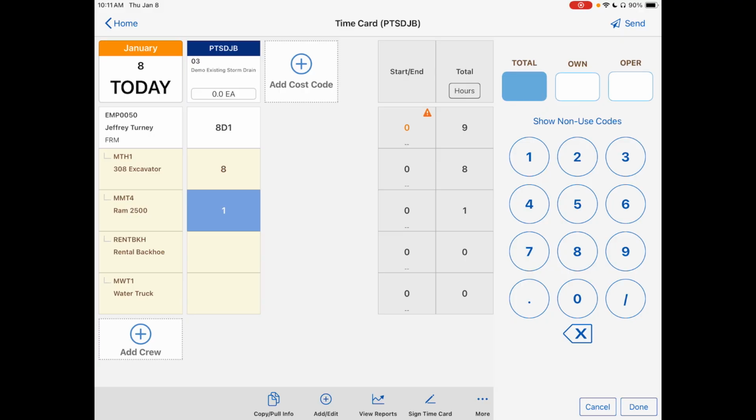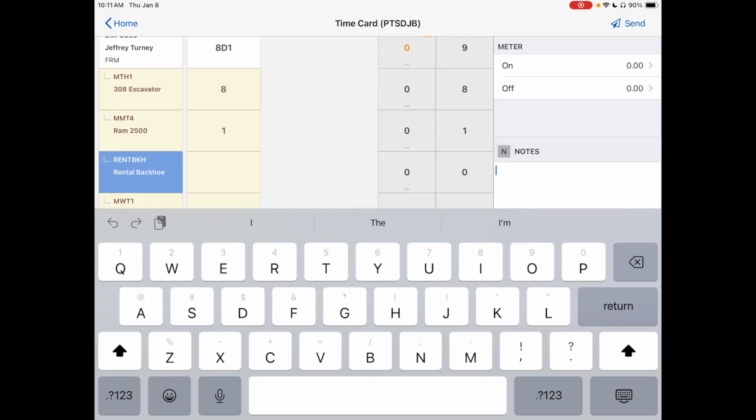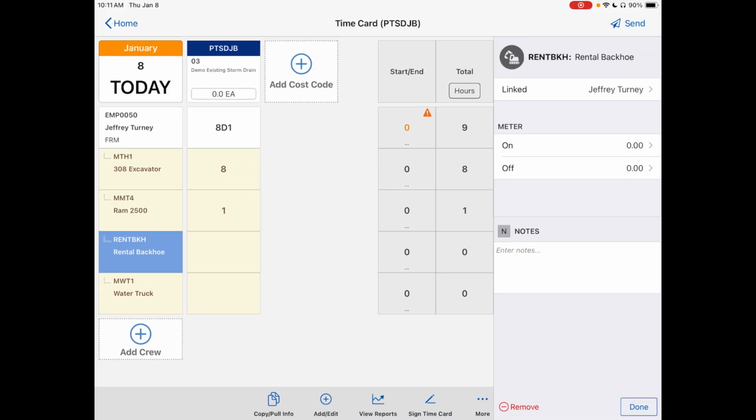Now, when it comes to the rental equipment, same thing, meter on, meter off. And then in the notes, you can also put who we're renting this from. That way, it's also some checks and balances on the billing side to let us know, like, hey, we didn't run that many hours on it. Here's our starting and ending odometers, and it's a checks and balance for us for the back office.